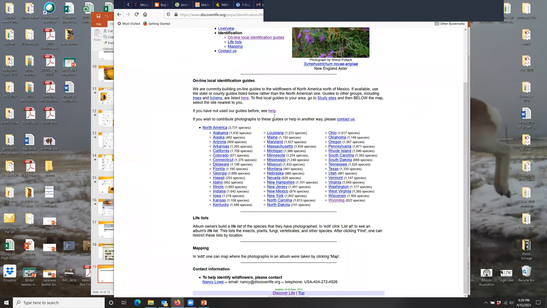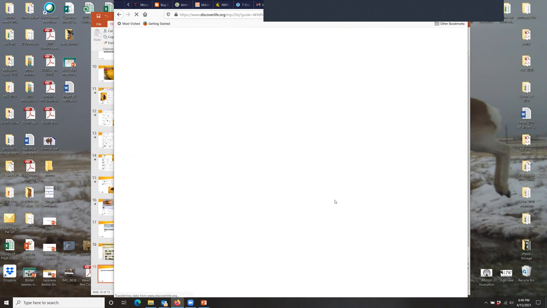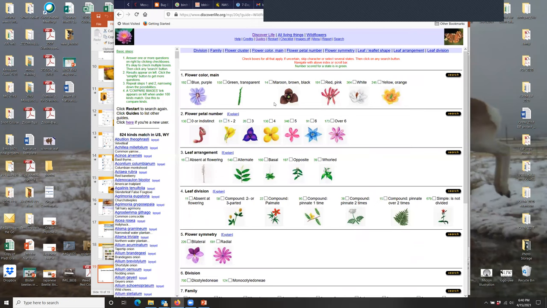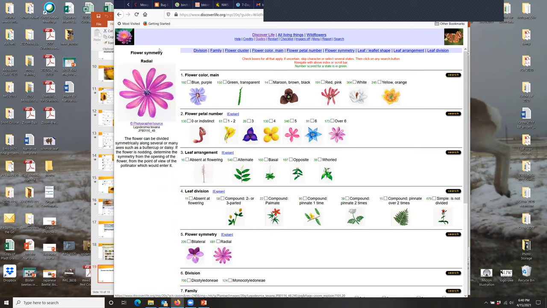So you can go in there, and then based on your location, like Wyoming, they have 822 species that are listed. This is an interactive key that utilizes the features that you can see on the plant and can be really useful for determining the plant. I mean, you're probably not going to be 100%, but it can also be a learning tool, because you can click on these things and learn about the various features. So this talking about radial symmetry, it gives an explanation with a picture of it. So really a useful tool here.